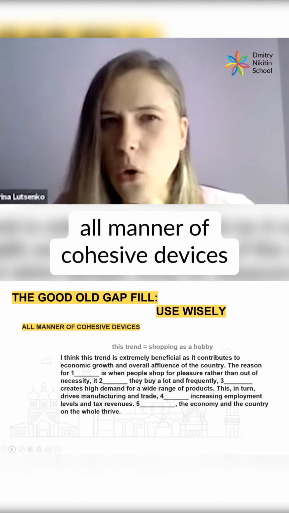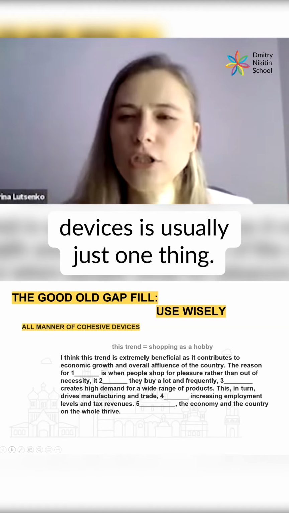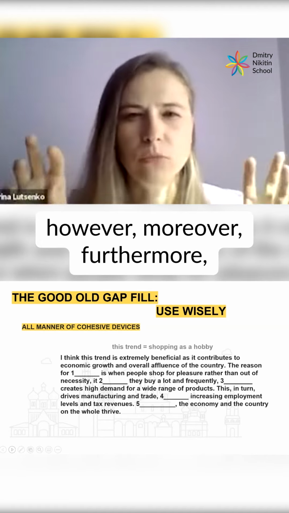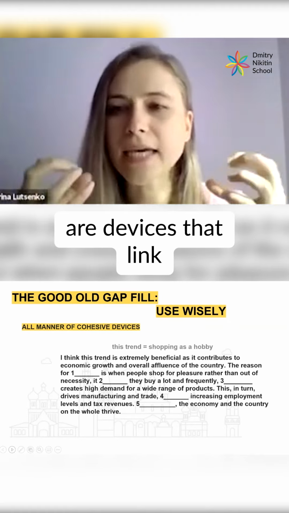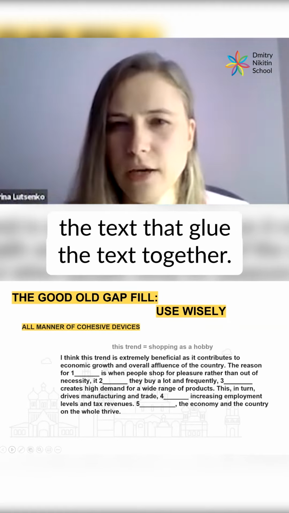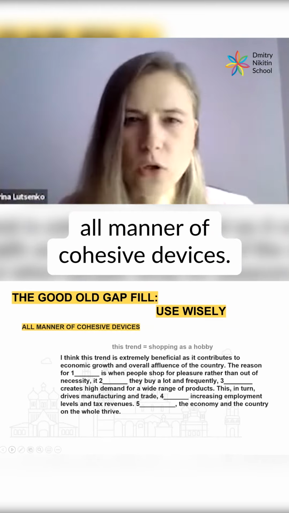We can practice all manner of cohesive devices because in course books, cohesive devices is usually just one thing. Words like however, moreover, furthermore. Cohesive devices are devices that link the text, that glue the text together. But there are many of them, all manner of them, not just one, all manner of cohesive devices.